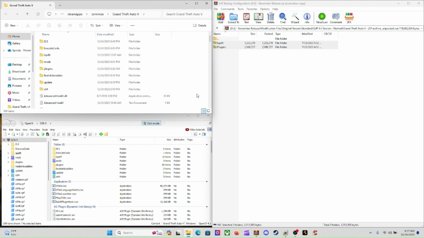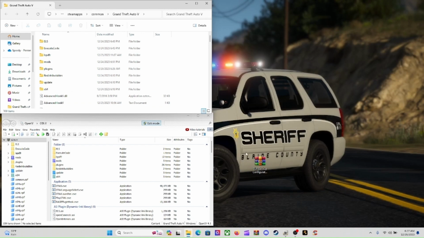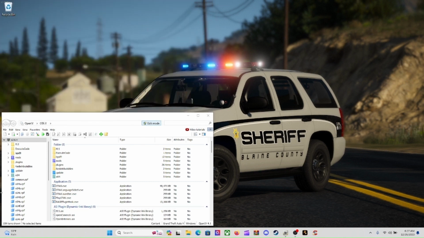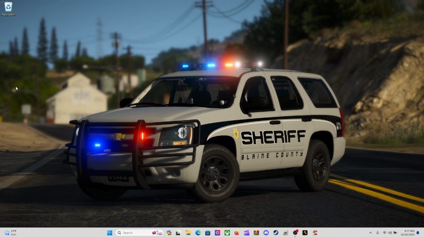And then it is 6:27 a.m. on December 26th. So let's go ahead and close out of that RAGE Plugin Hook, get rid of this shortcut, refresh your main directory, close out of it, and then close out of your OpenIV. Now what I want you guys to do is restart your computers, because we just installed the OpenIV file. All right, restart your computers.